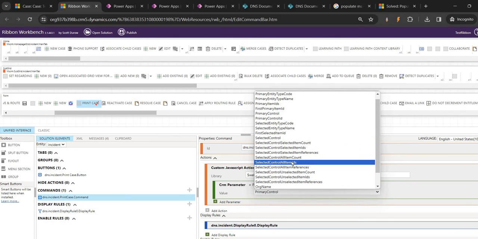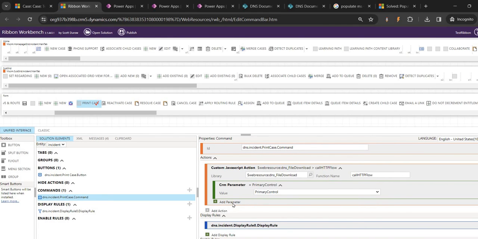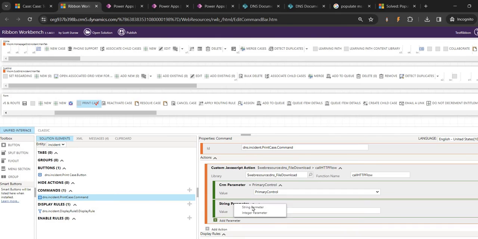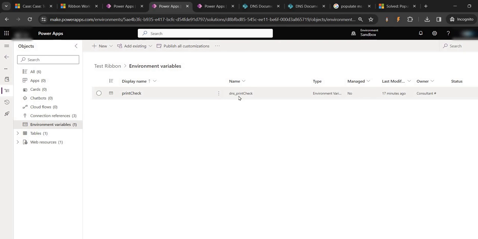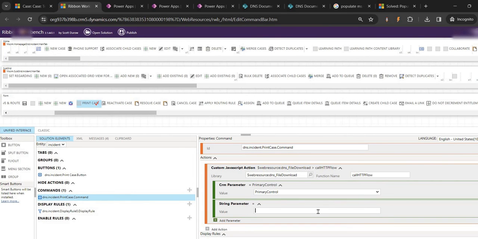If you have the option of batch printing or multiple printing, we are going to see that later. But right now, just select multiple, sorry, primary control, and here string parameter. Here I think we need to give the environment URL name. So the environment URL name is DNS primary print check, right? Okay, sorry, by mistake I've given print check. It should be print case.